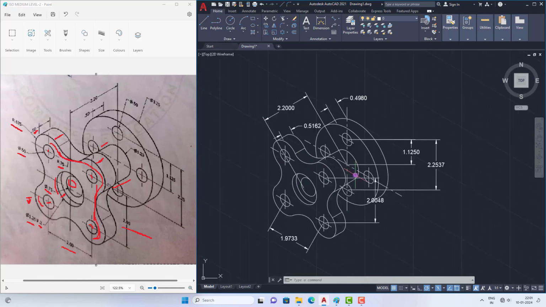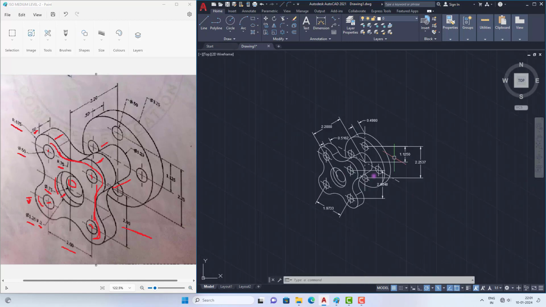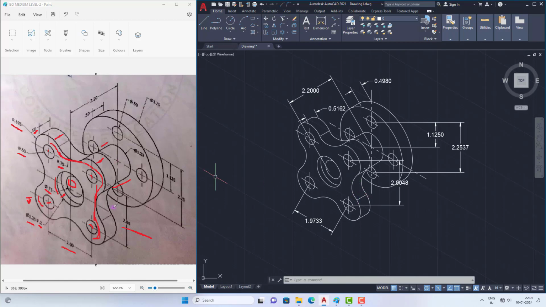Now some other dimensions are in radius and some other dimensions are in diameters. For that we need to give the command MLEADER, or you can also select this from this option. Once check where the leader is. The multi-leader we need to apply for that. So for that I am giving the command MLEADER, multi-leader.